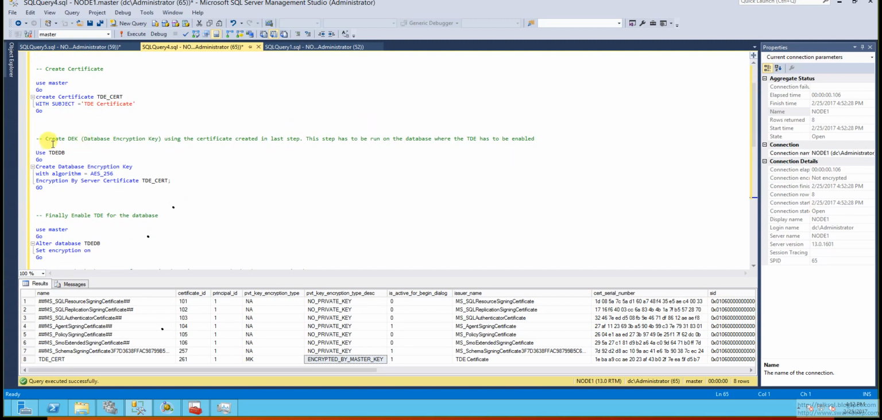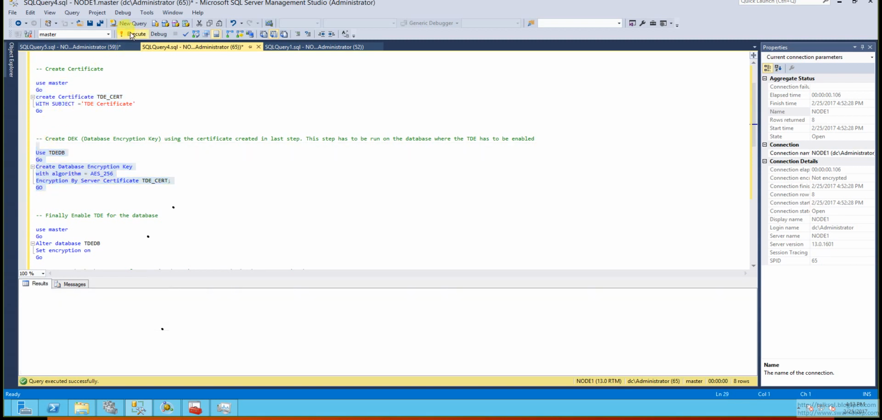Now, as we discussed earlier, the mapping has to be done between the database and the certificate. That is called the database encryption key. This encryption key is not only mapping, but it also specifies the algorithm and the size of the algorithm. So we are using the AES 256 algorithm here for the database encryption key, and we are specifying that we want to encrypt this database encryption key with the certificate we created in this step. So let me execute this.